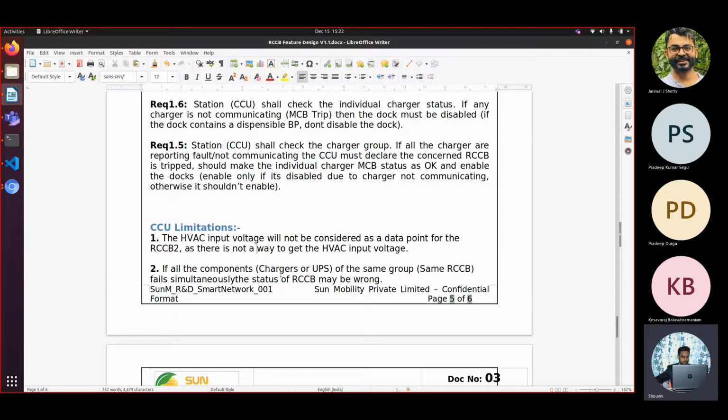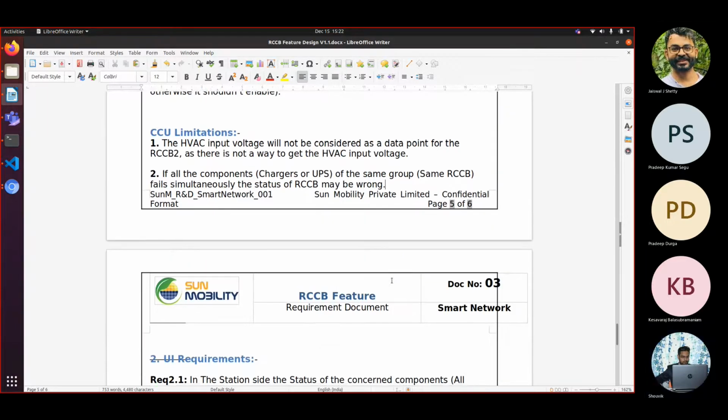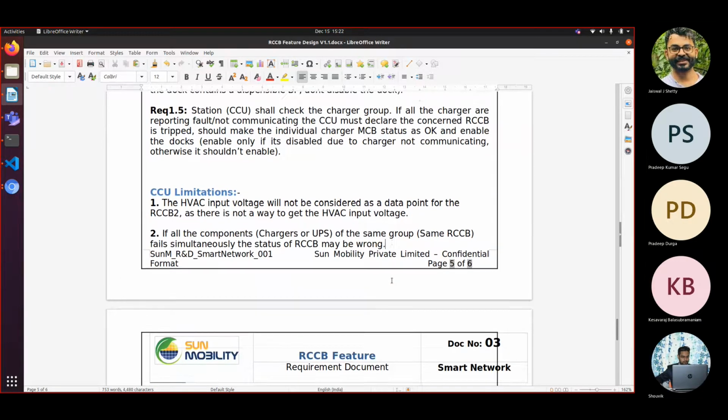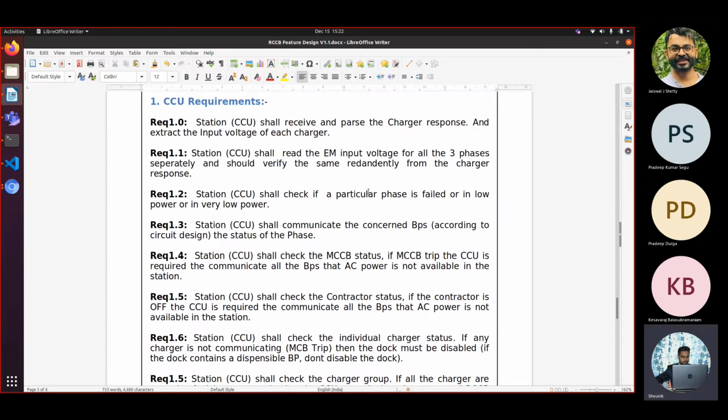If all the components, that is chargers or UPS of the same group, that means the same RCCB, fail simultaneously, the status of RCCB may be wrong. If all of them are actually faulty at the same time, then also we can have the wrong RCCB status. That is an edge case scenario. Any doubt on this point? No. And the requirements I already told, so let me just go through it quickly.